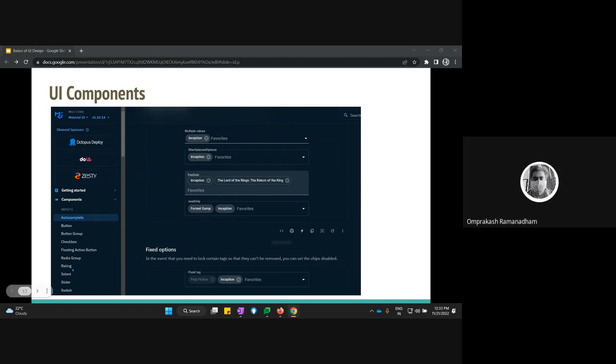You can see in the left section the autocomplete, button, button group, checkboxes. You can go and explore here. You can see a lot of modern components and how they work. As I already mentioned, modern components are more effective than traditional ones. This is the best example where you can pick and explore, and anyone can reach out to me. I can help you with how to make components or any sort of design.